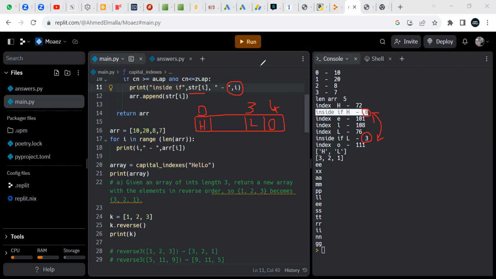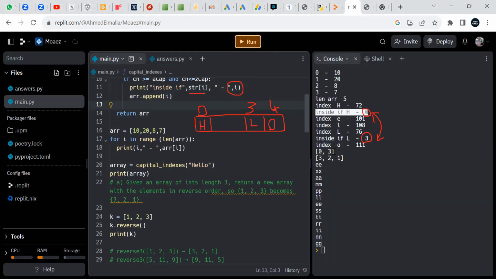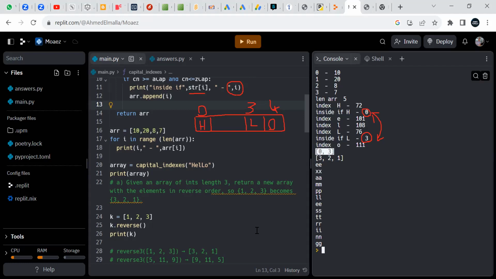Okay, that's perfect. So if we change, if we pass i instead of string i, let's see. You see, now I am able to return an array of indexes where the capital letters occur. Is that clear to you? Does this make any sense? It makes sense. Okay, that's great.